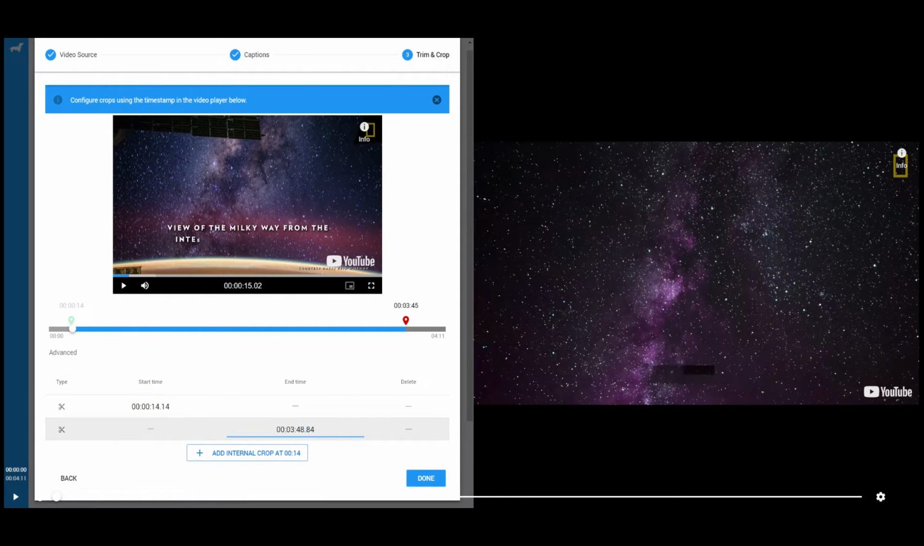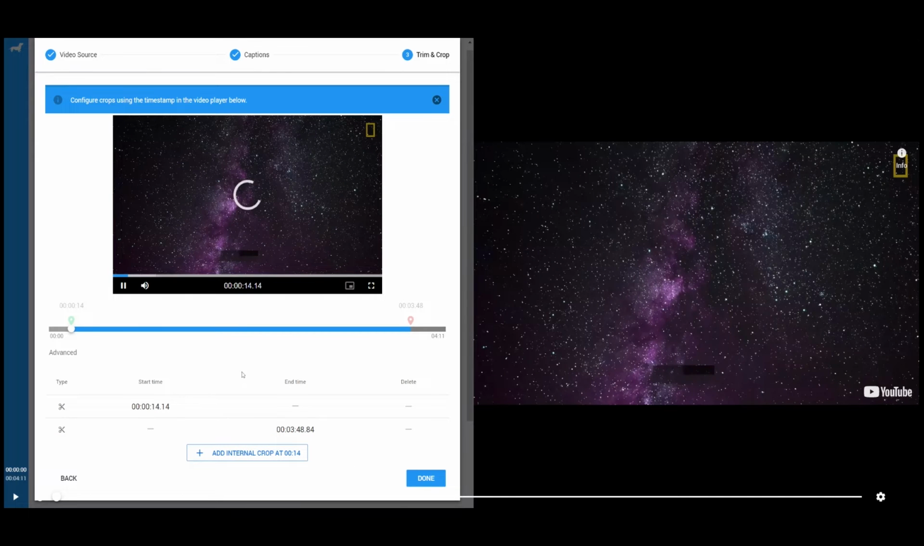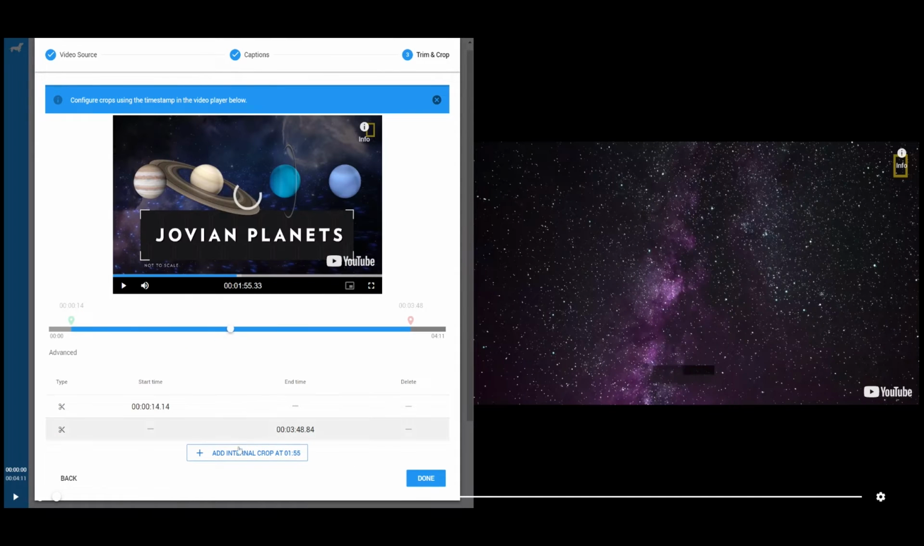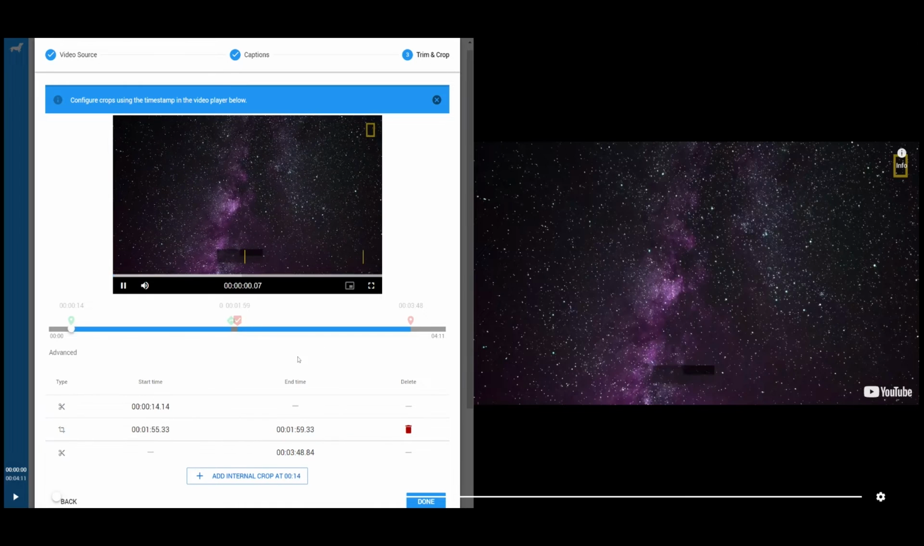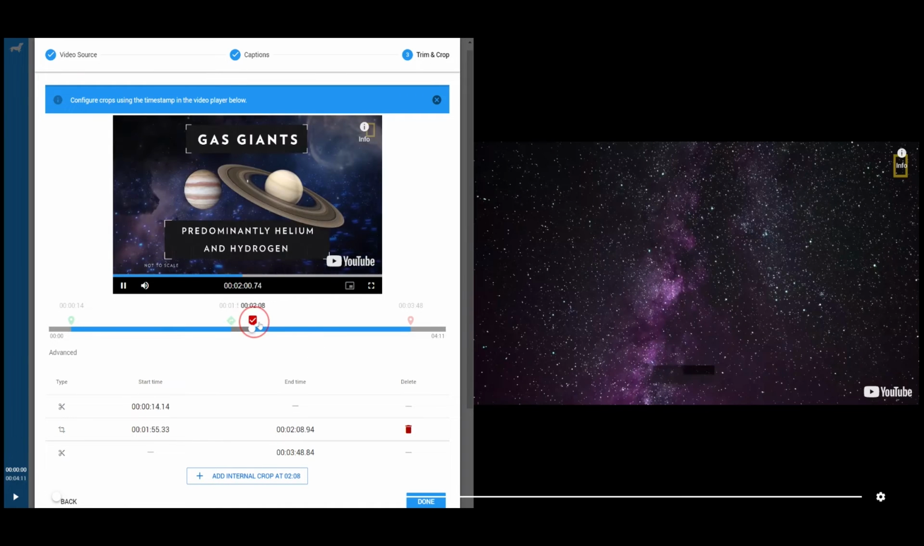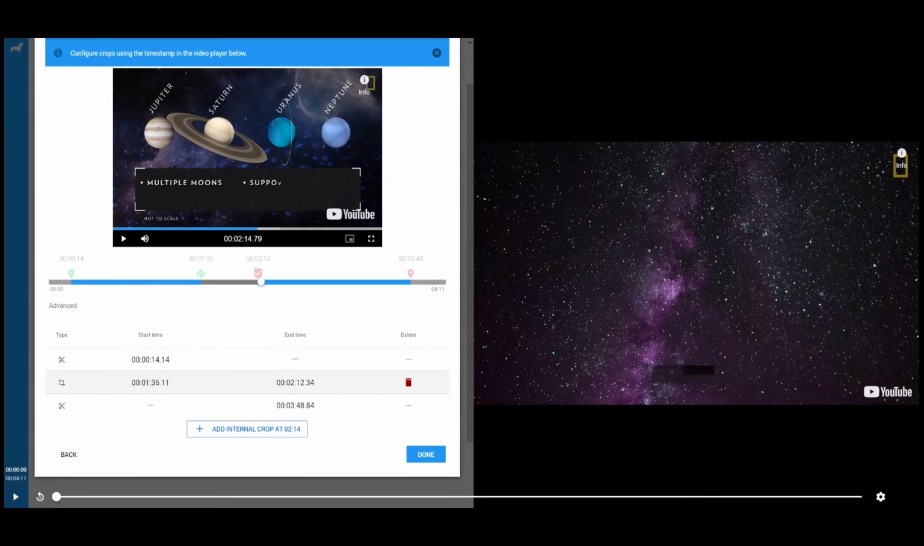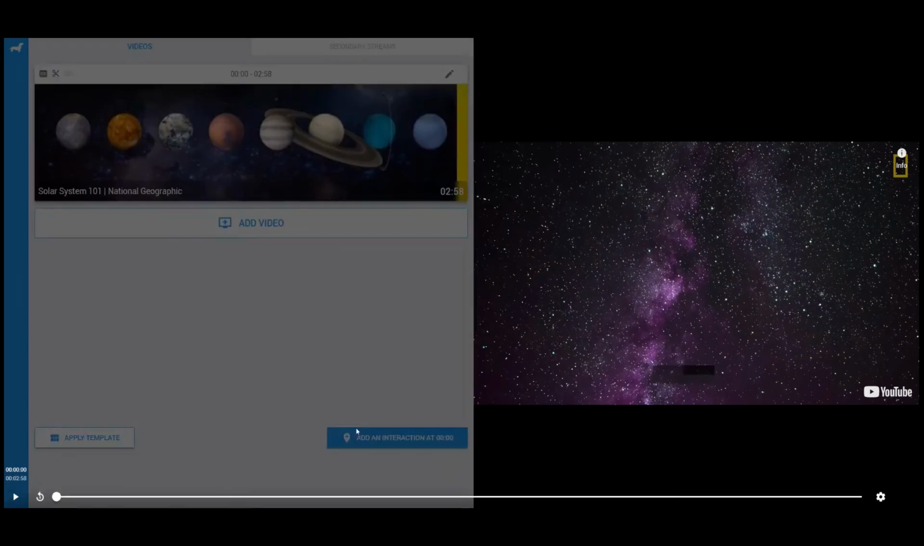To crop out a section from the video, drag the scrubber to the desired timestamp and click the Add Internal Crop button. Then enter the start time and end time for the internal crop. Instructors can also use the green and red flags to adjust the timing. Once all set, click Done to save the change.